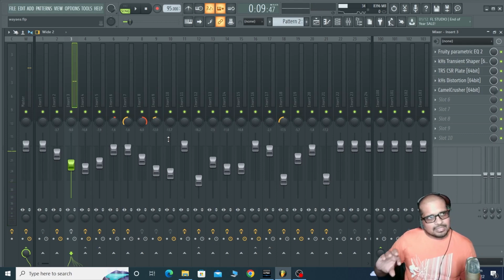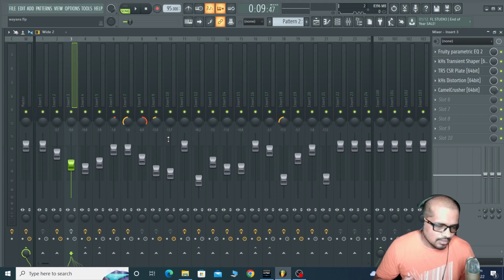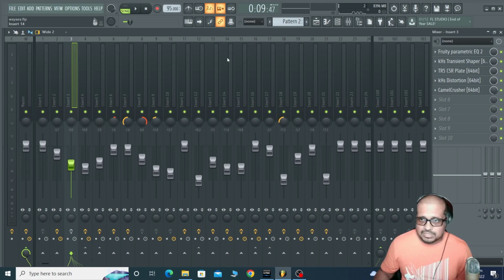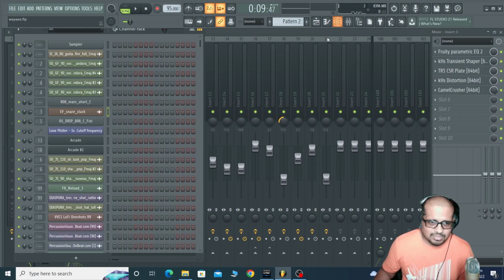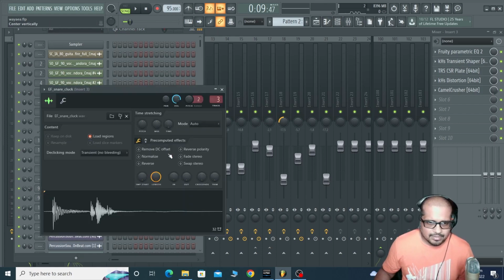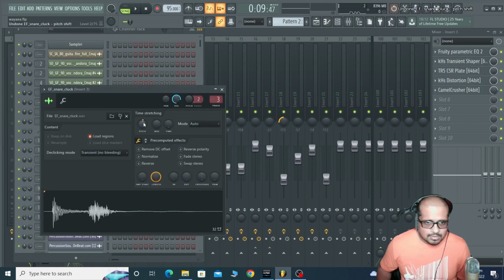But the nature of what I like to call the ADSR envelope, this is sort of producer jargon, the nature of that clock really appealed to me, so I just had to add some meat and some space into it. So the first thing I did was pretty basic. I just wanted to readjust the pitch. It wasn't to my liking, so I readjusted that pitch, probably increased it by one semitone, I think.